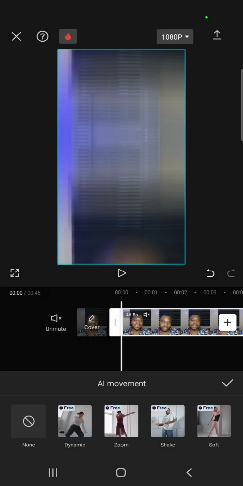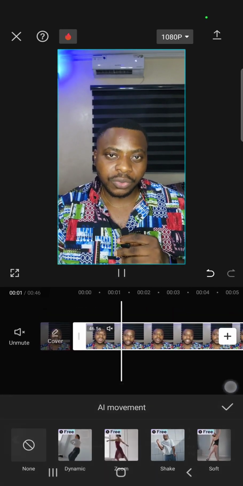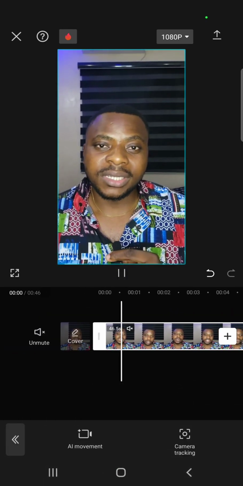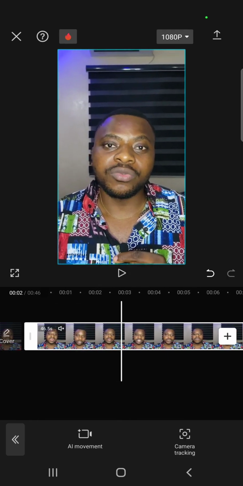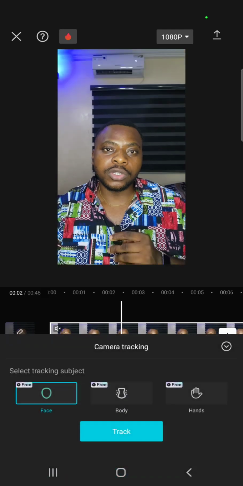So I'm going to show you how you can basically do it later in the future, but this is just for us to understand. Basically, as you can see, look at it's shaking, you have all this shaking effect and stuff like that. It's the same thing with camera tracking.